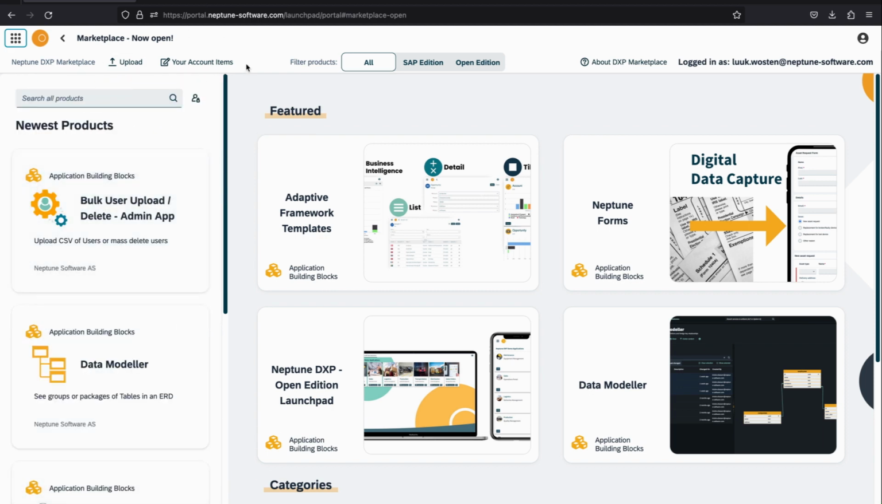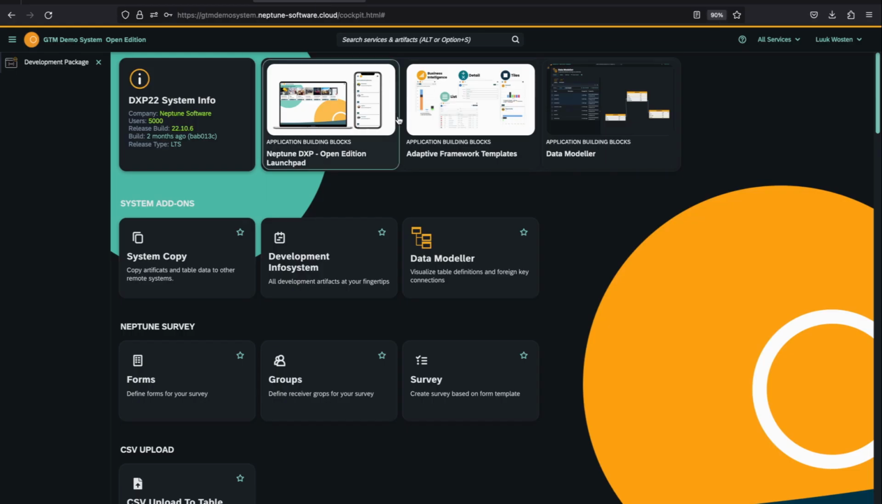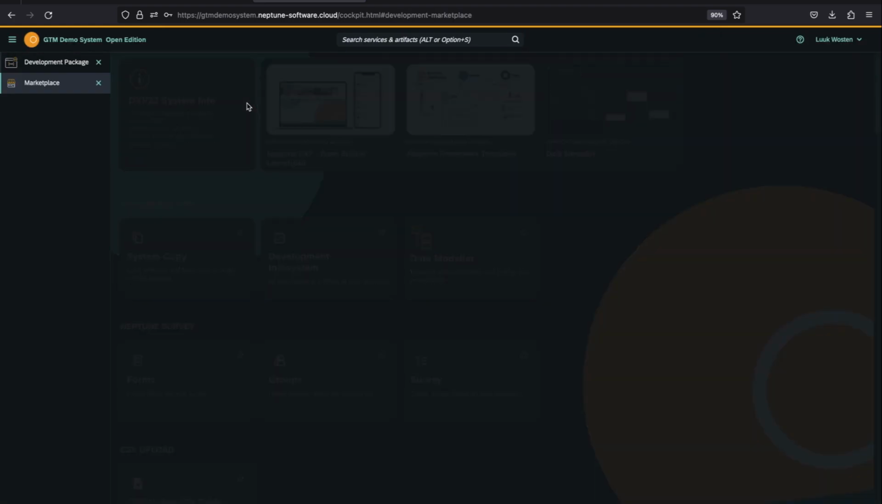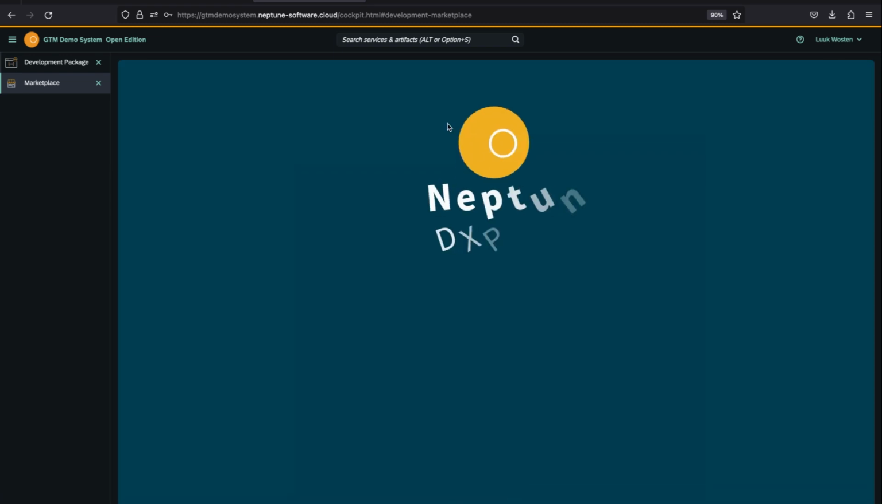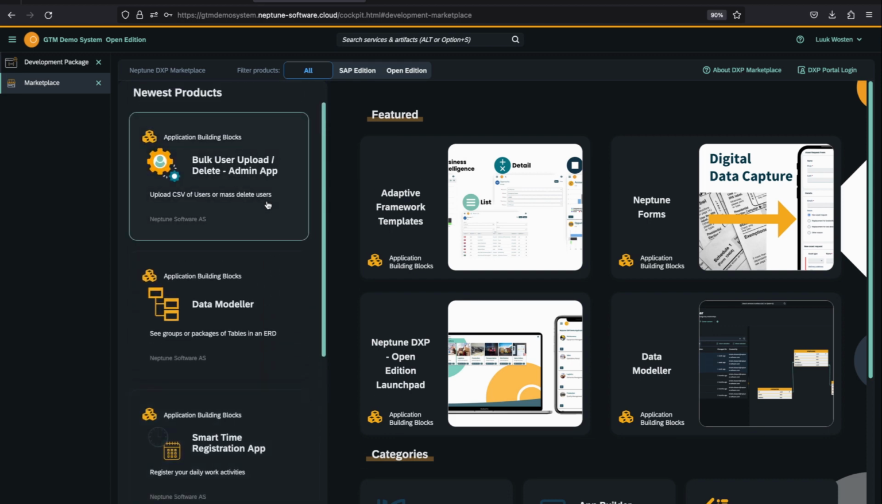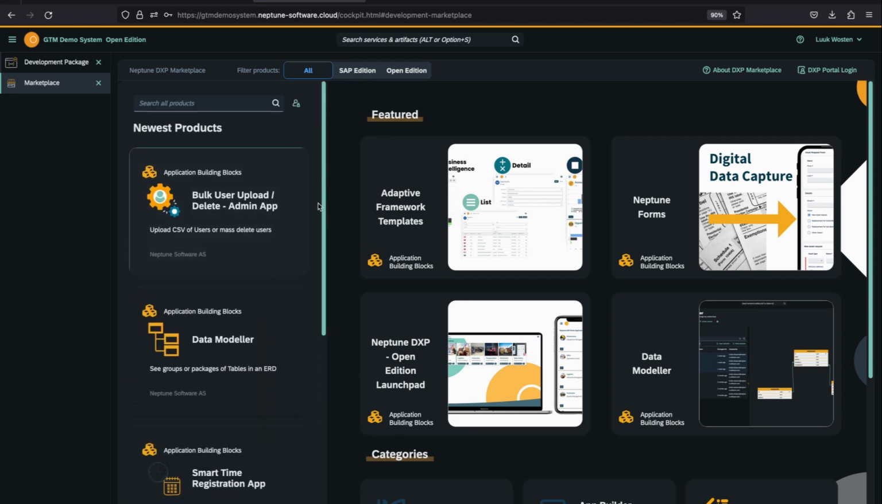Another location where you might find the Marketplace is if you go to your own instance, your own environment. You can simply search for Marketplace on top here. And as you can see under development, here's the Marketplace. You can click on here and it will load in the Marketplace into your own environment. It's exactly the same, and you can do the same things here as you can do on the portal.